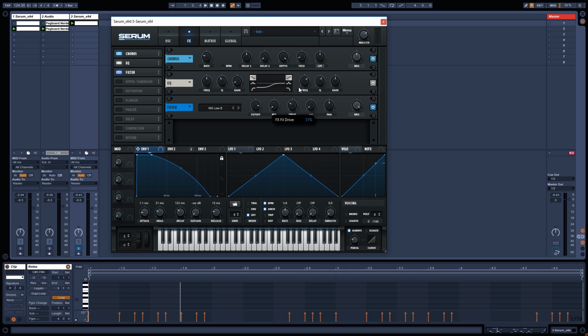Drive and filter variation, we'll put those up to 33%. So 33 and 33. Okay, and this is what it sounds without and with. That's without, and this is with. So we're kind of squeezing, as you can see. This is getting rid of the lows, and this is getting rid of the highs. So we're kind of squeezing it into the middle of the spectrum a bit.